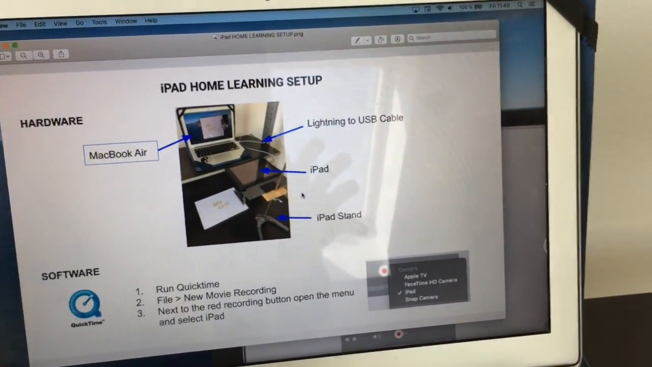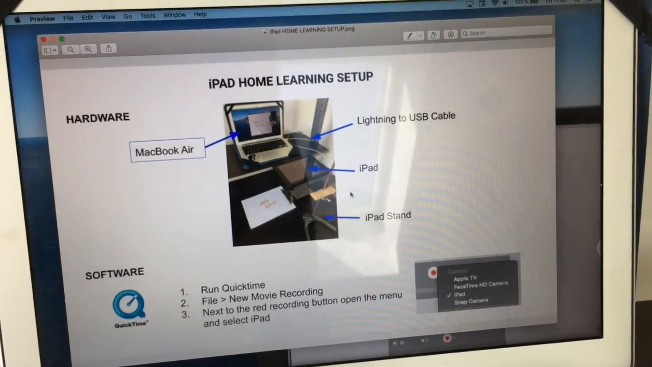So that's one way to bring your iPad screen onto your MacBook so that you can do lessons with it.